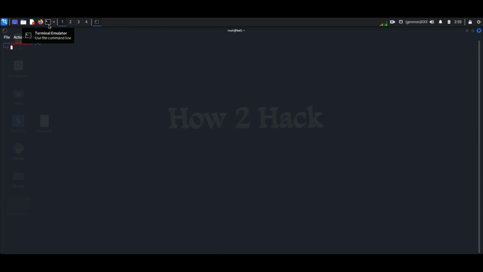Previously we have discussed installing OWASP Juice Shop in Kali Linux. We have installed it using Docker. Today we will continue exploiting the vulnerabilities.